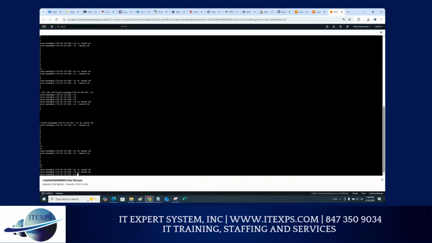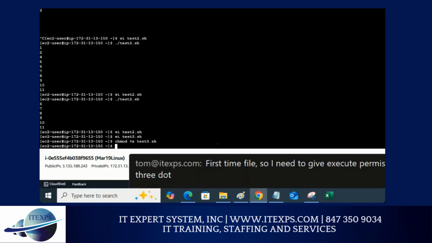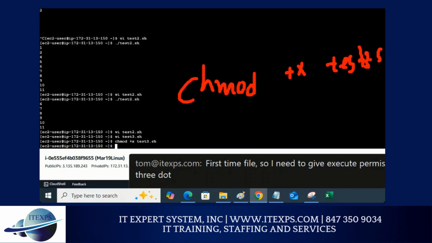At this moment, I created a first-time file, so I need to give execute permission. So we'll say chmod plus x test3.sh. Please understand, the command is simple. You don't have to remember it. By default, chmod is first, then plus x, lower x, and the file name. Our file name is test3.sh. So no problem at all. Make sure test3.sh, and you give the permission.